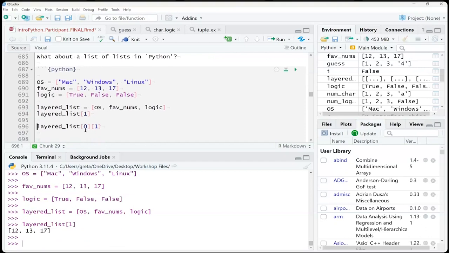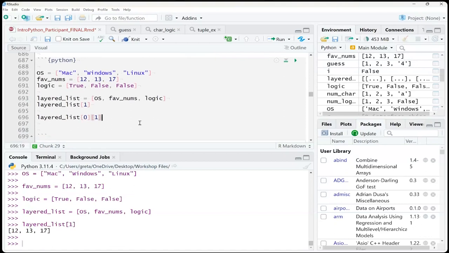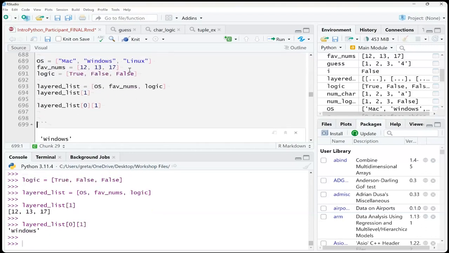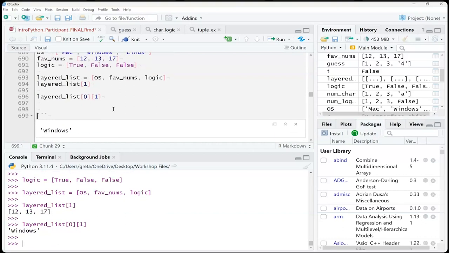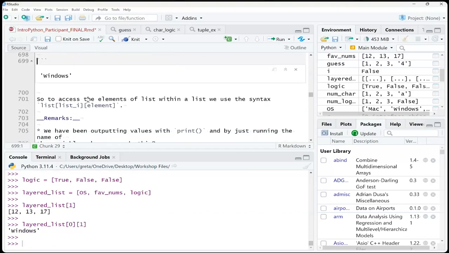If we say layered list square bracket zero square bracket one, what does that do? The first list, which is OS, and the second object in the first list, which is one. So to access the elements of a list within a list, we use the syntax: the name of the list, the outer structure, list I, and then the element is the second one in the square brackets.